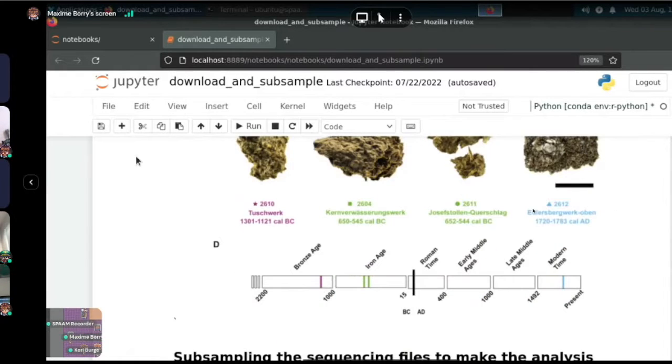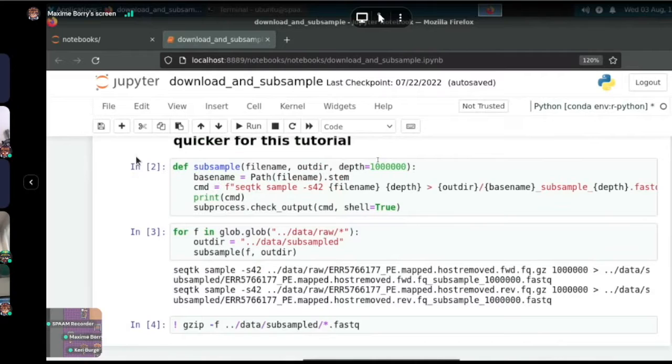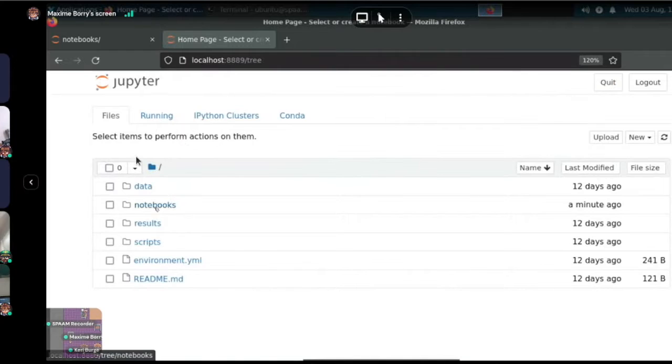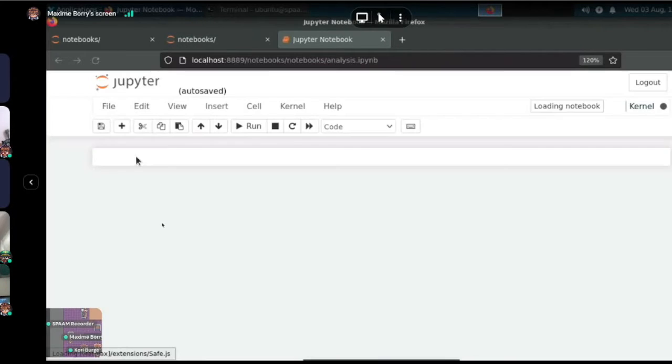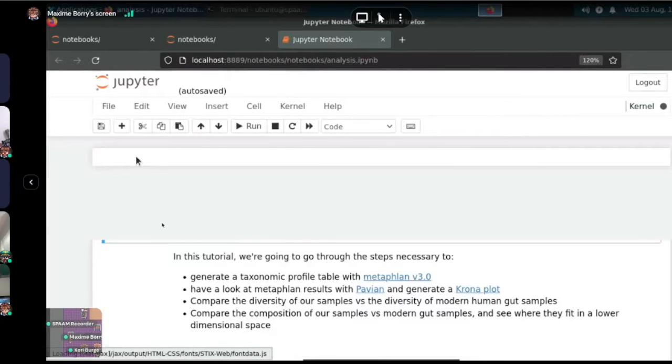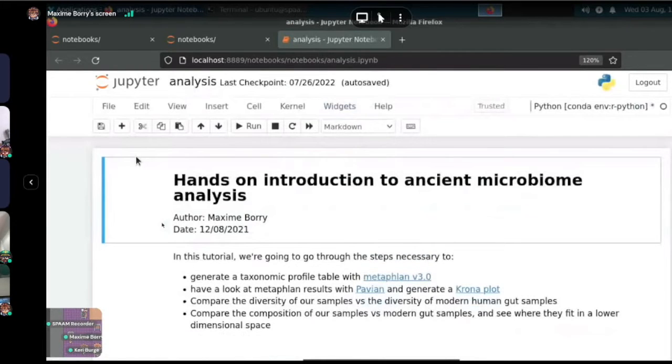All right, and as I was saying, I just downsampled it to 1 million reads so that I could upload them to the service I'm using for sharing the data with you. So now we can go back to the previous page. I'm going back to Jupyter, go to notebooks. And now the notebook that we're interested in is the analysis notebook, and that's the one that we're going to work with today. All right.